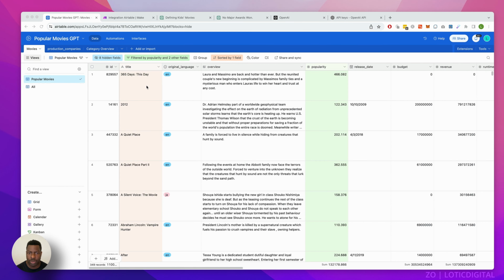And so what I'm going to do is add a couple things. Let's say, for instance, I have this overview of a popular movie and I want to know if it's family friendly or not. Maybe I have someone helping me promote these movies and I want them to handle everything that's family. So we're going to be using GPT to determine if it's a family movie or not based on the title and based on the overview.